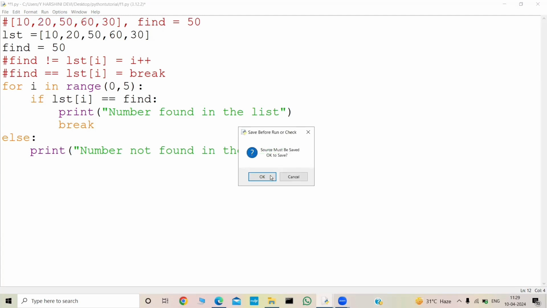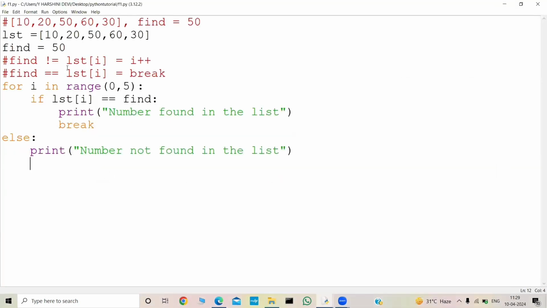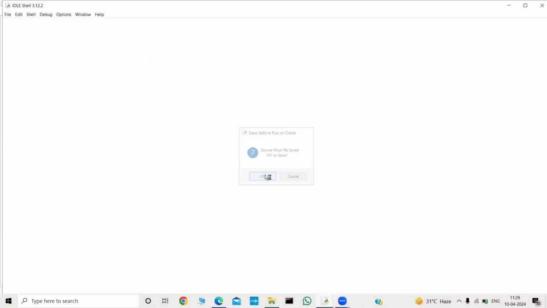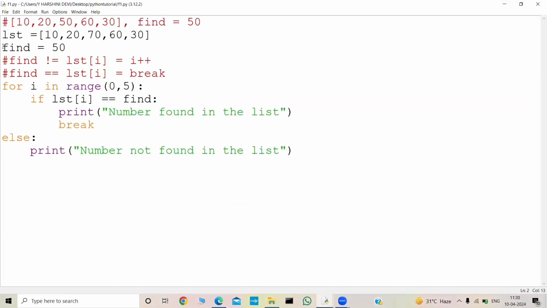Let me run the program. So if you see, number found in the list. Okay. Let me change this 50 to 70. So now you have the number not found in the list. So in this way, we will use the break statement with for loop.